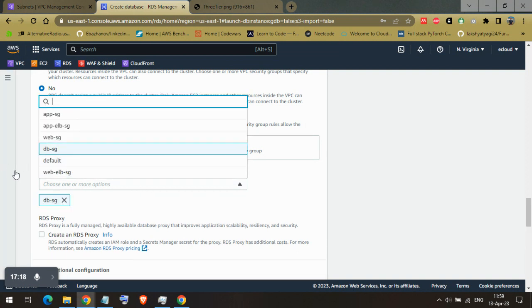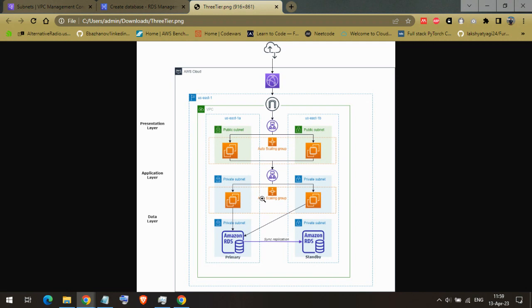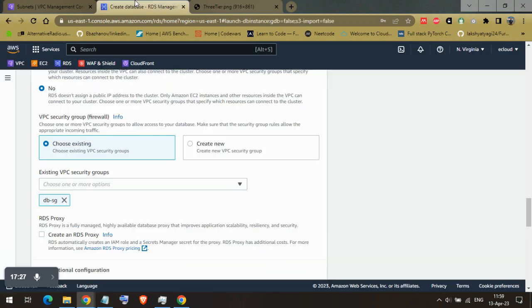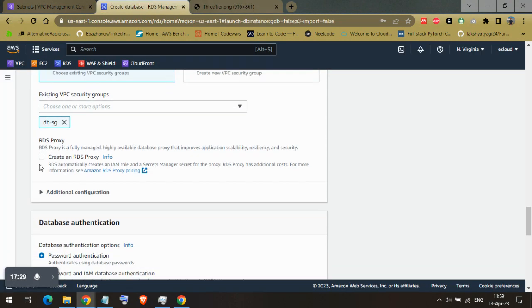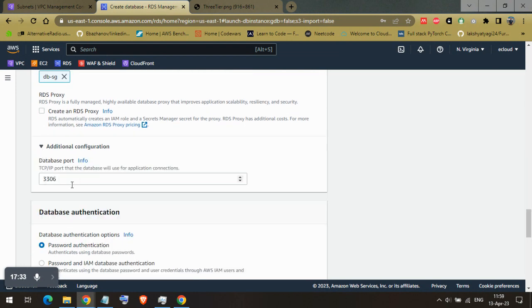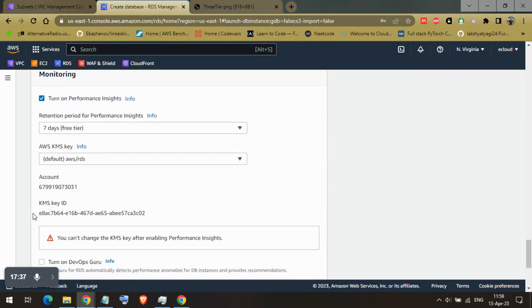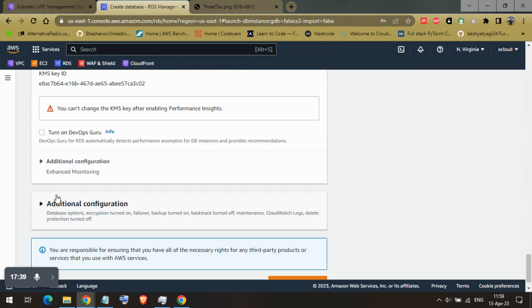And I'd already specified what is permitted. That is MySQL from the app instances to the RDS instances. Then moving on, you can create an RDS proxy if you need to. For the additional configuration, you can leave it as the default port. You can leave these as they are.